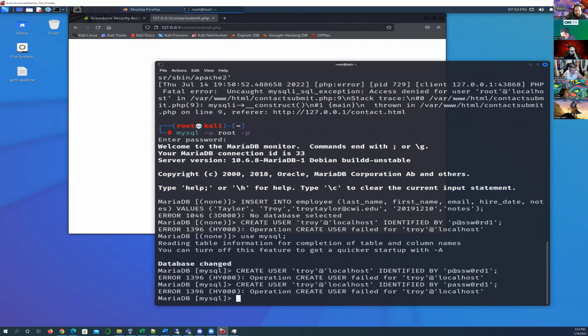All right. I think that's right. Does that look right to everybody? What am I doing wrong? Identify create user Troy at localhost identified by password.